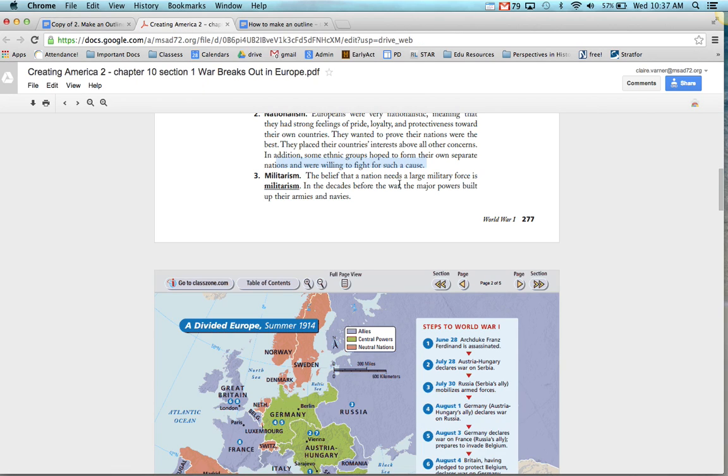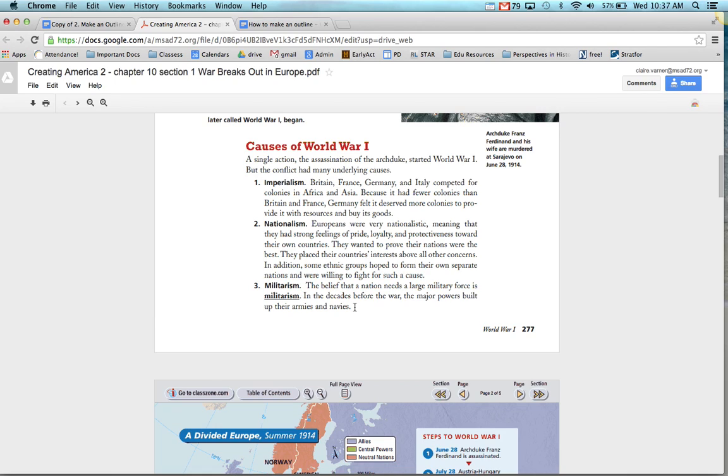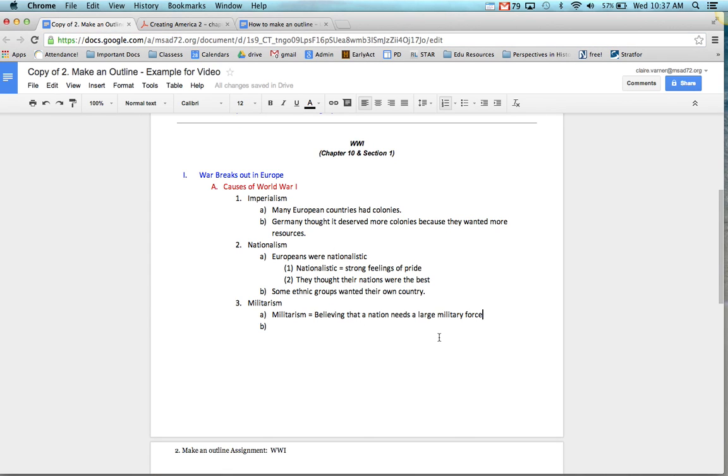And if I go back, in decades before the war, major powers built up their armies and navies. Oh, and here's a map too that will show me it. So their armies and navies, it's only 2 sentences, but this seems like a very important thing because this is giving us more background information on it. So I'm going to go back to here, and on B, I'm going to put countries had been building up their military. And then in parentheses, I'm going to put Army and Navy.